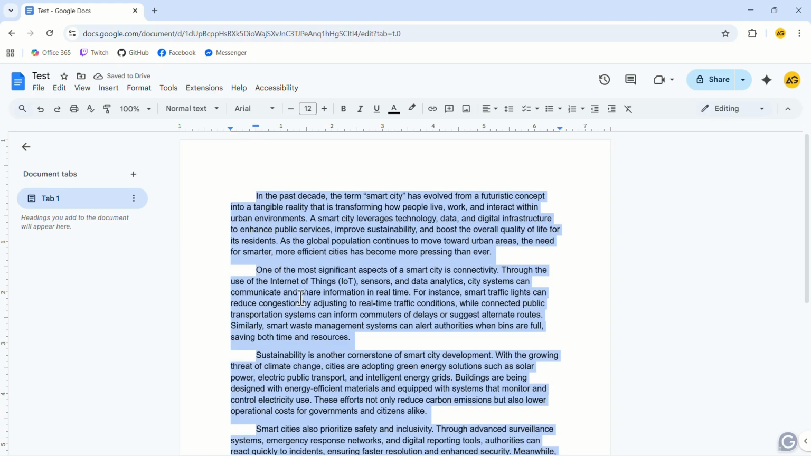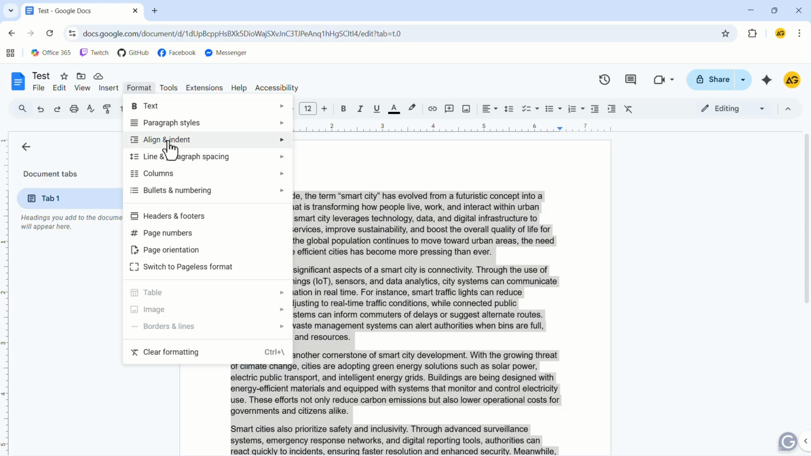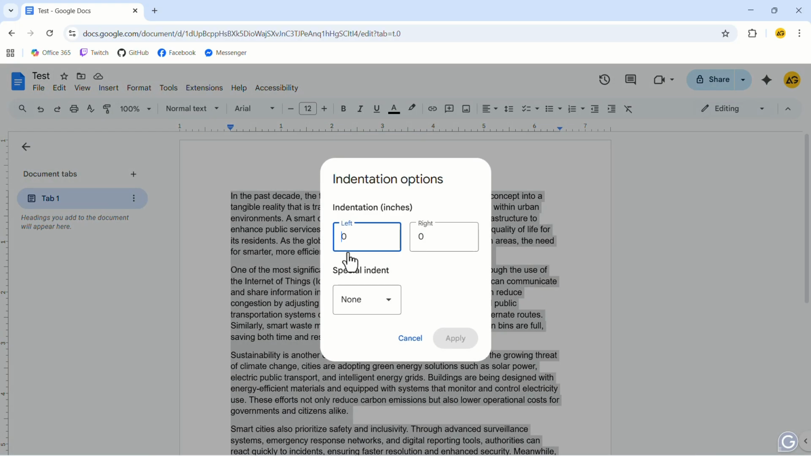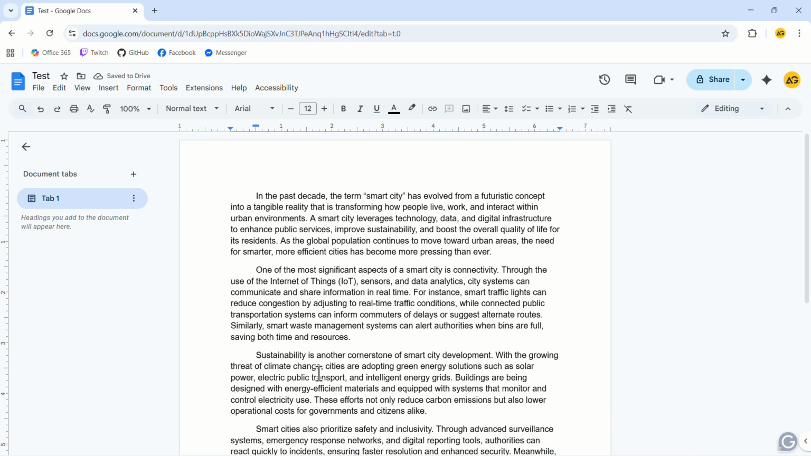There's another way to add indentation. With the whole document selected, go to Format, then Align and Indent. Click on Indentation Options. In the pop-up window, click on Special Indent and select First Line. In the box on the right, enter the value for the first line indent. In my case, I'll add 0.5 and click Apply. Now you can see that the first line of each paragraph is indented.